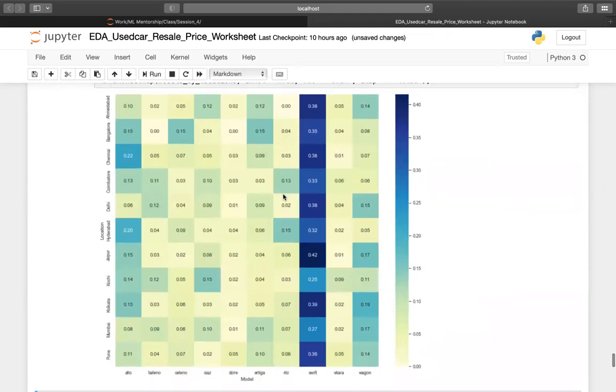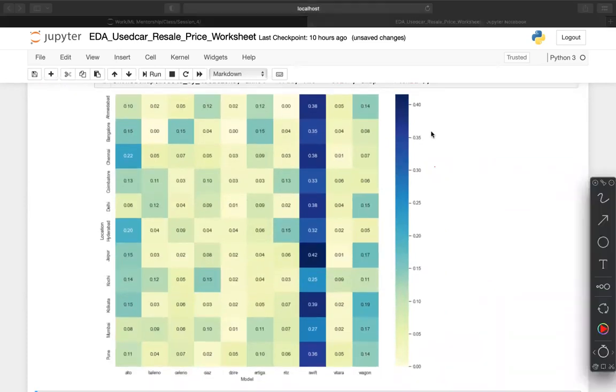If you look at the heat map, it's a very interesting plot. On the right is your scale of the color in terms of percentage. The light means low percentage, and the dark means higher percentage. Each row is a location: Ahmedabad, Bangalore, Chennai, and so on. And each column is a model.